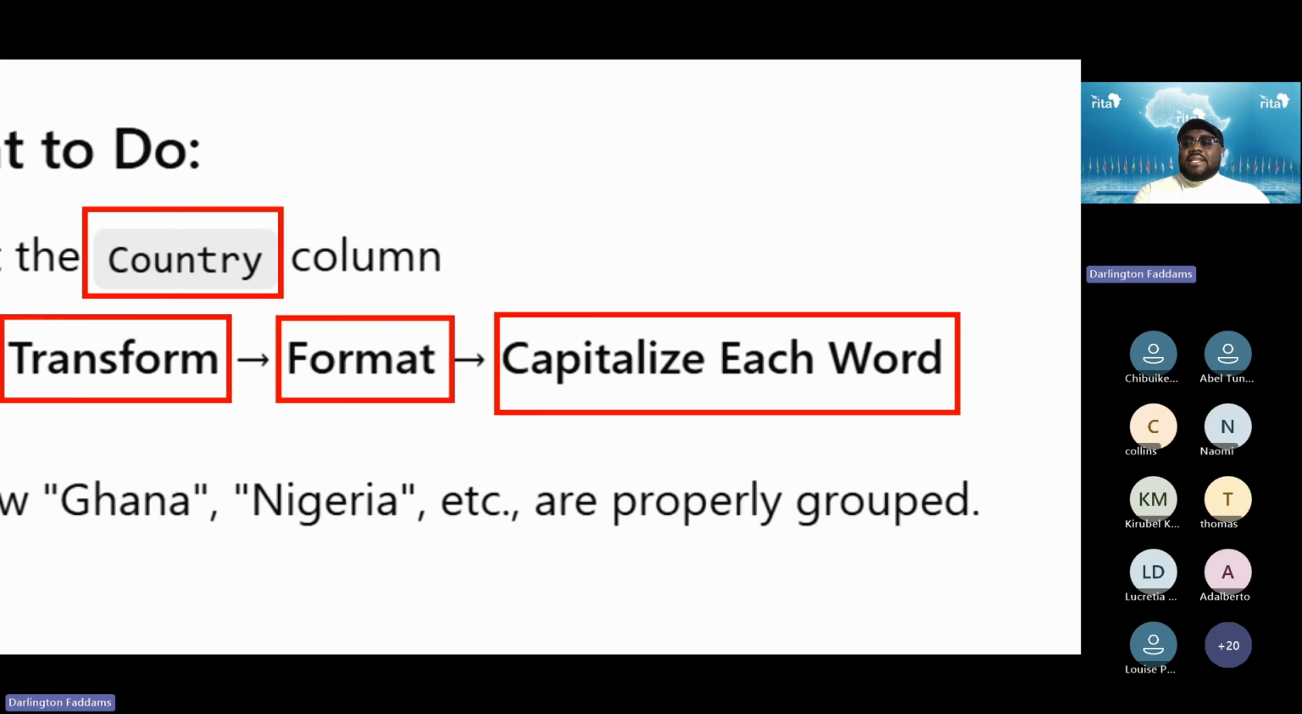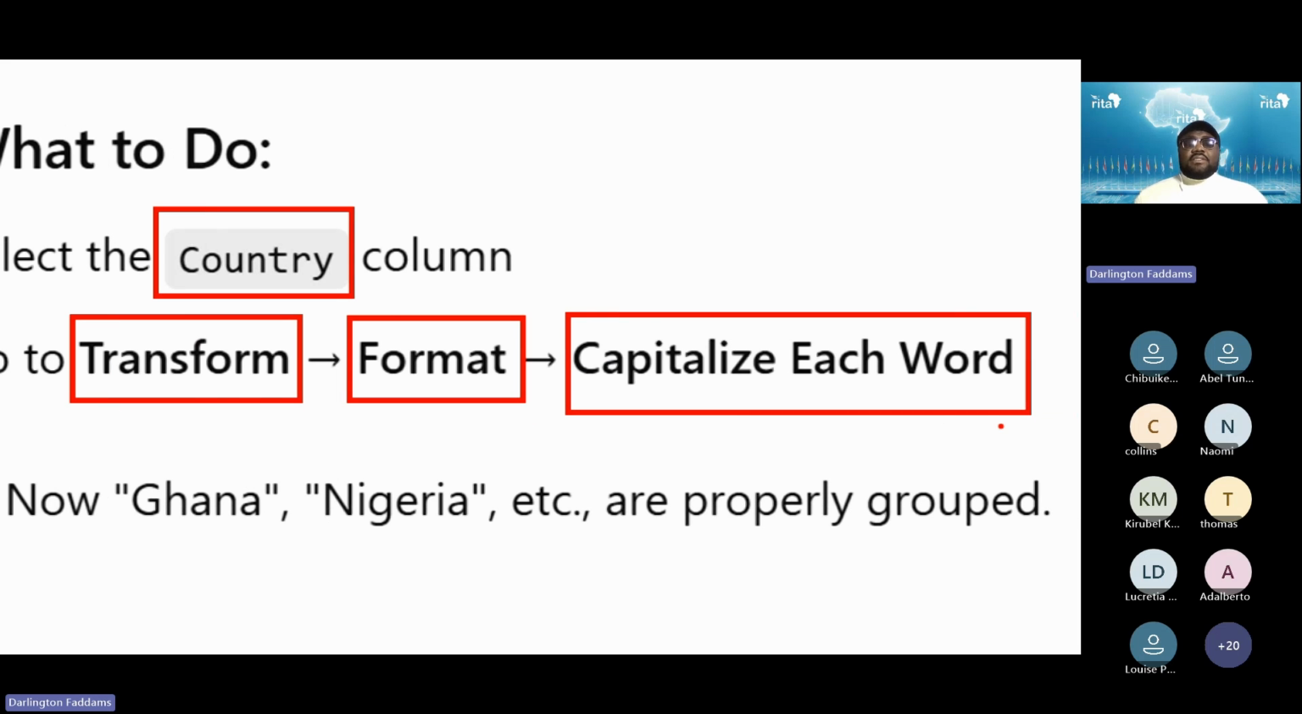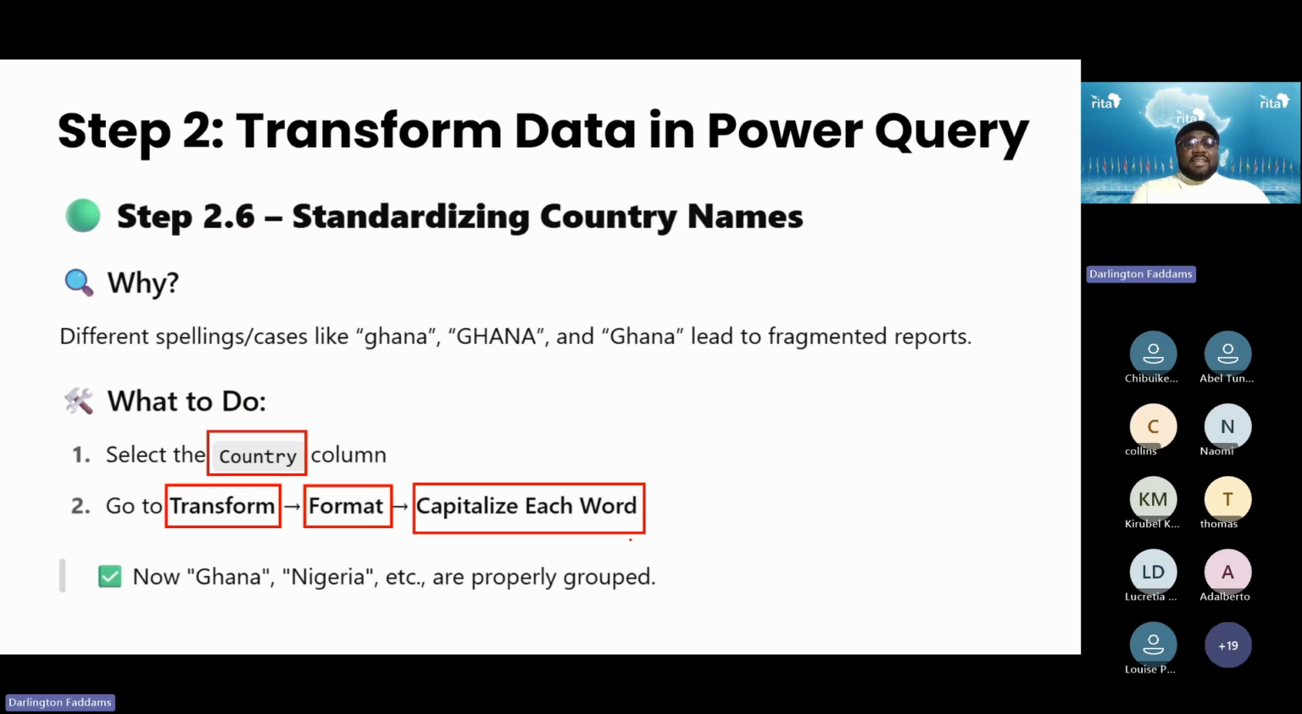Again, if you are done with this, type 5 in the chat for me. Look for the country column, select transform, format, capitalize each word. And if you are done, type 5 in the chat for me. That is wonderful.